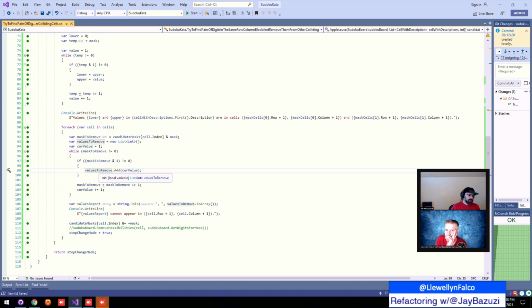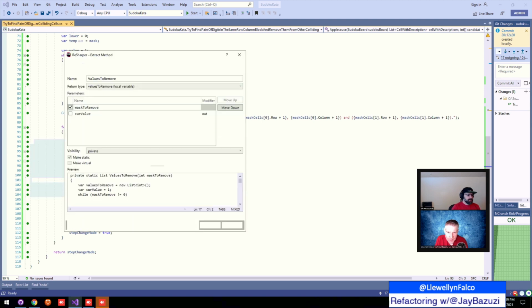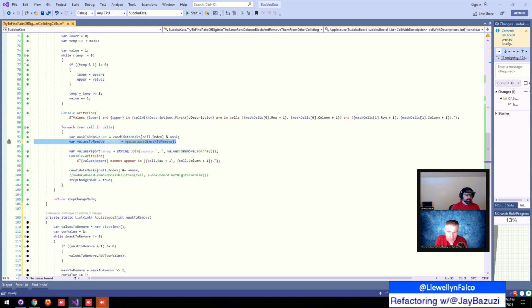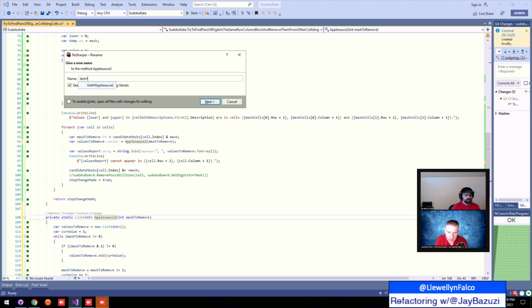Pull out 93. Nice catch, Jay. 93 through 104. Okay, should I revert? Do we need this line? I mean, do we want to keep this as a reference? Yeah, just for a moment, just so I don't have to think about it. Sure. Okay. Pull that out as a method. No, it's get masks. Get masks. Get digits for mask.